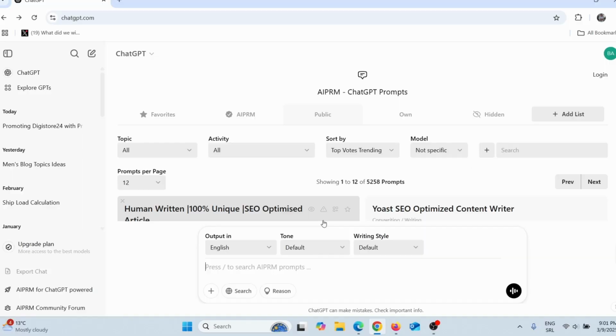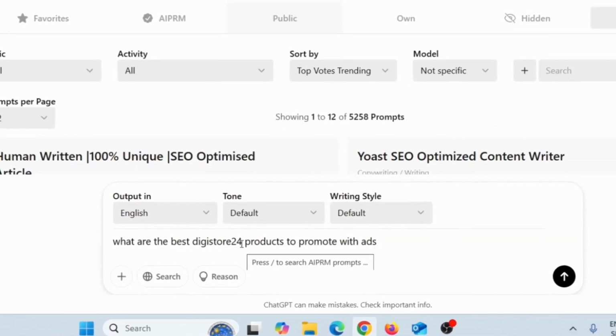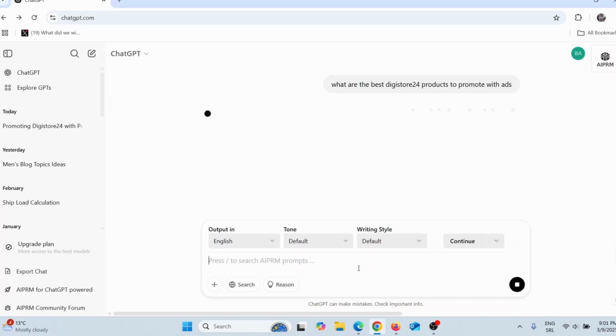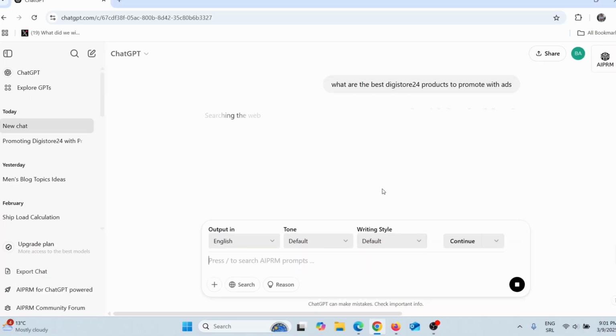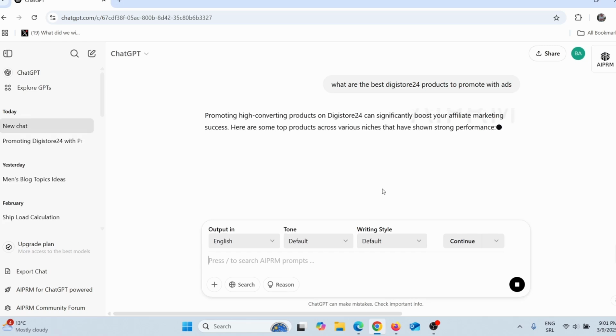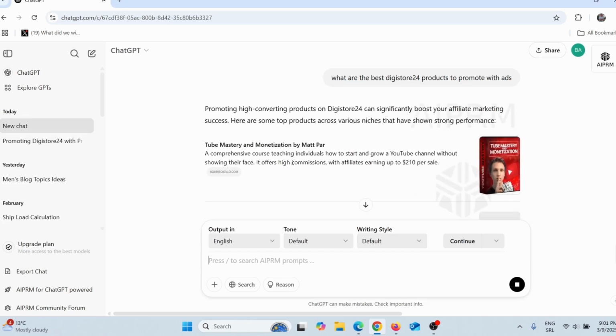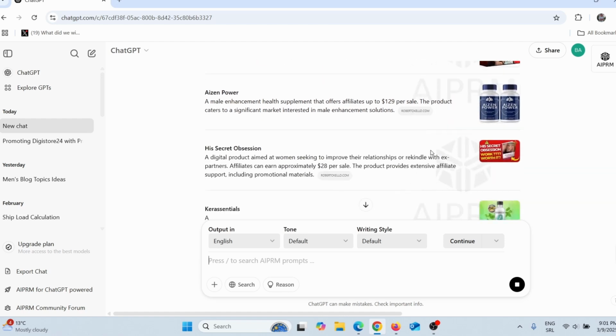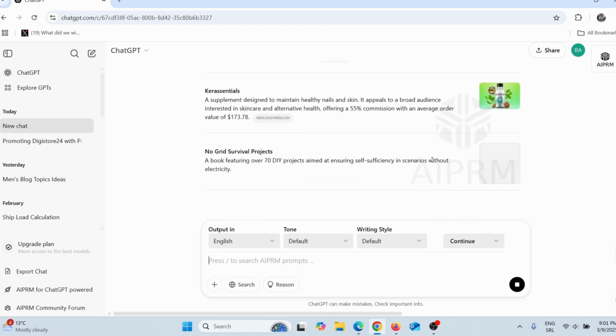Well, what you can do is you can simply come here on ChatGPT, and then here you can ask ChatGPT to give you best products, for example, on Digistore24, something like this. What are the best Digistore24 products to promote with ads? And then press enter. And now ChatGPT will analyze this and it will give you a list of products. Here you can see it is already giving me a list of products that are best selling on Digistore24.